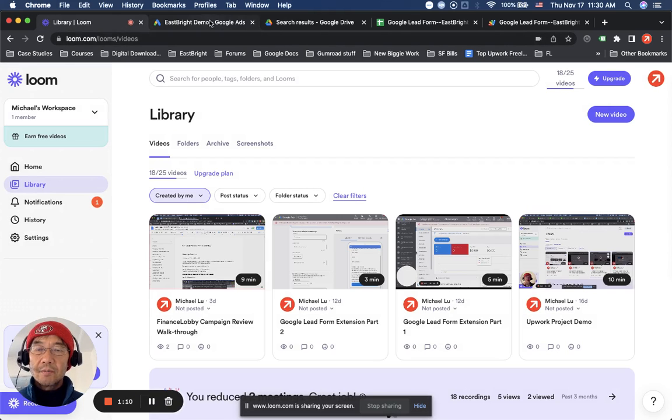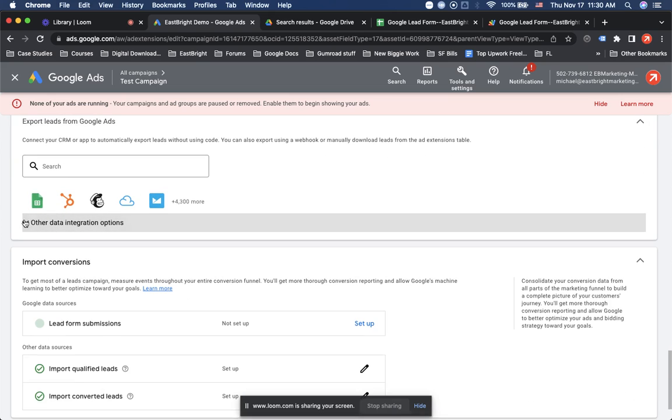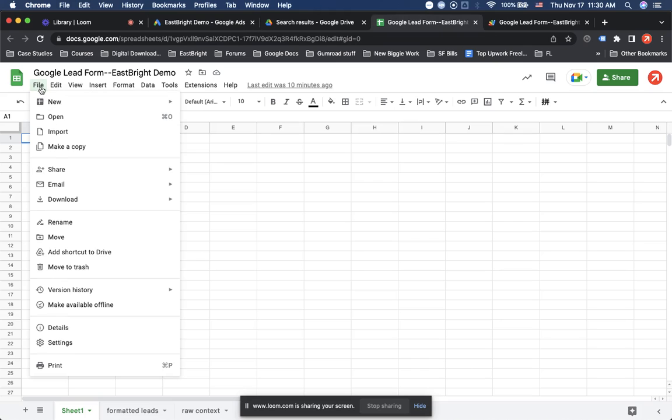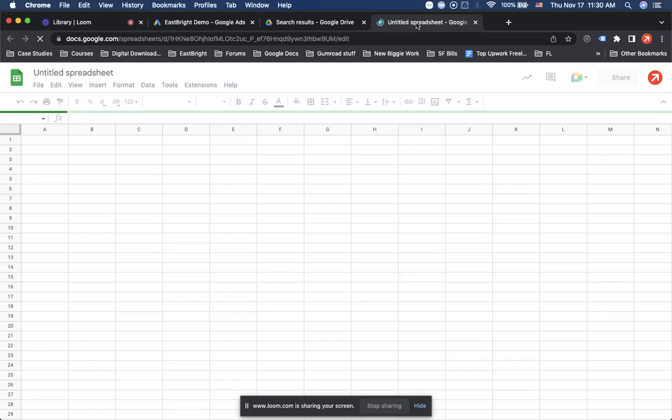Okay, so you're here, and as you expand this out you see there are other data integration options, one of which is what we call the Google Webhook. If you don't know what that is, just Google it and get an understanding of it. The way to do this is to use Google Sheets, and I'll start a new Google Sheet so you can learn this from the very beginning. Okay, this is a brand new Google Sheet.